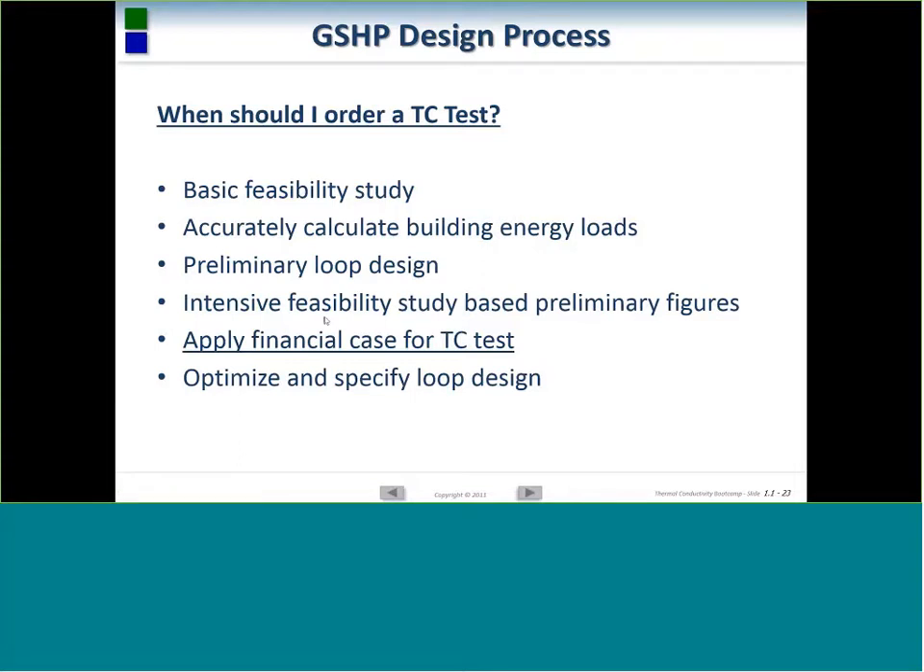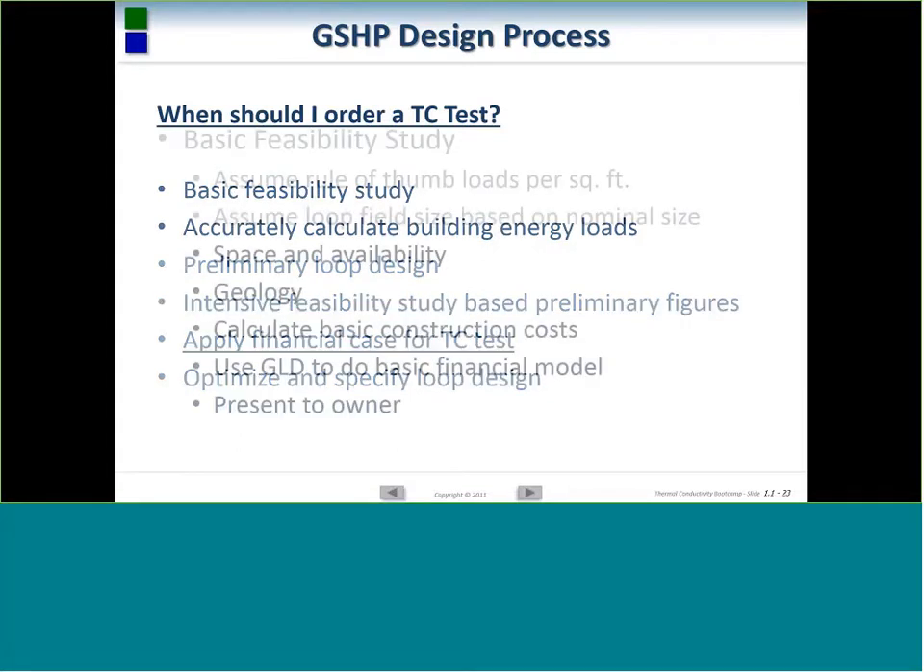So wait until you've got a good go-ahead on the project, when we know everything's going to work out. Apply the financial case for the TC test, find out if you can do one, and then order one at that point. And then based on that information, you can optimize and specify.